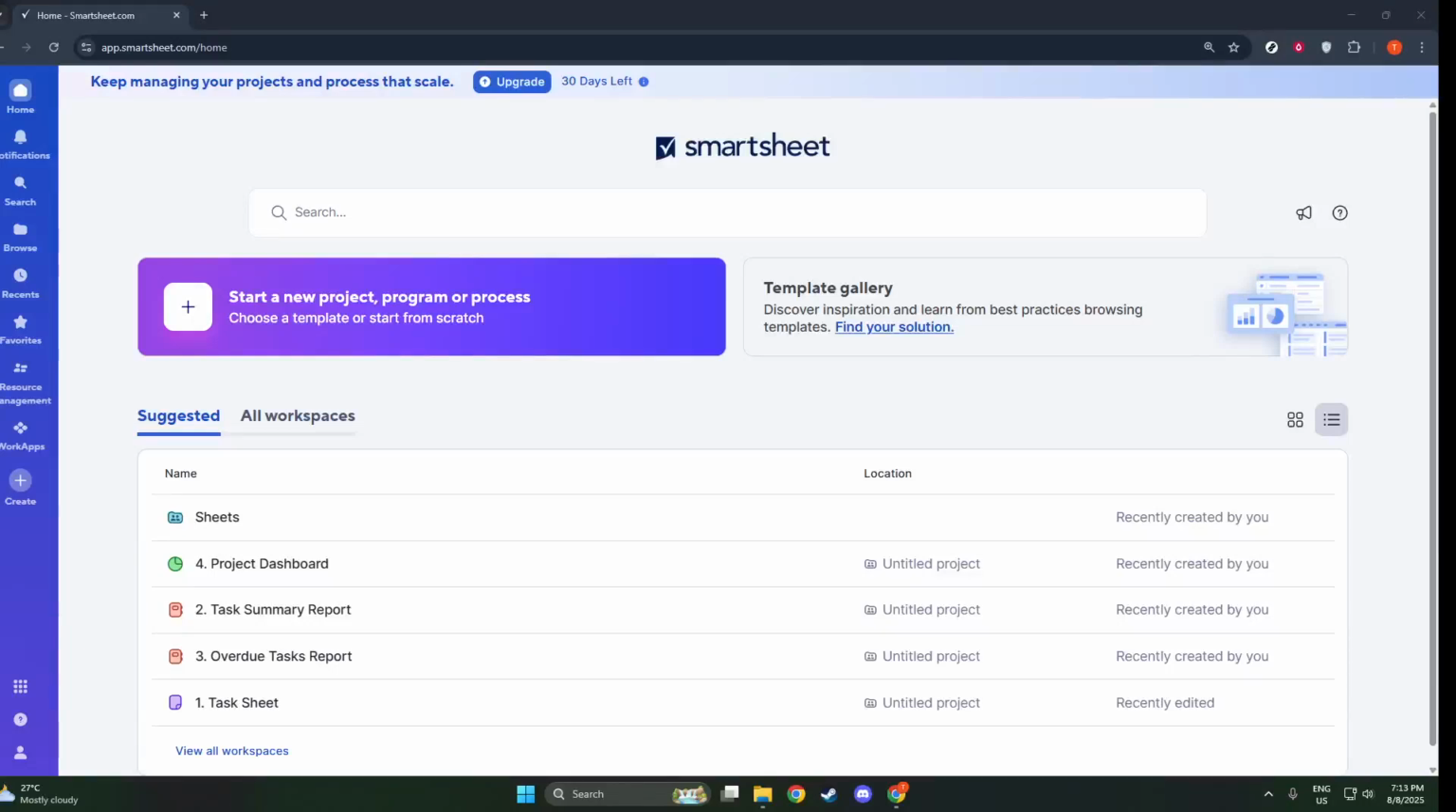In today's video, I'm going to teach you how to create a Smartsheet report, a valuable skill for organizing and presenting your data efficiently. Before we dive in, it's essential to understand what a Smartsheet report is. Essentially, a report in Smartsheet allows you to pull data from multiple sheets into a single view, providing a unified way to analyze and interpret your information.